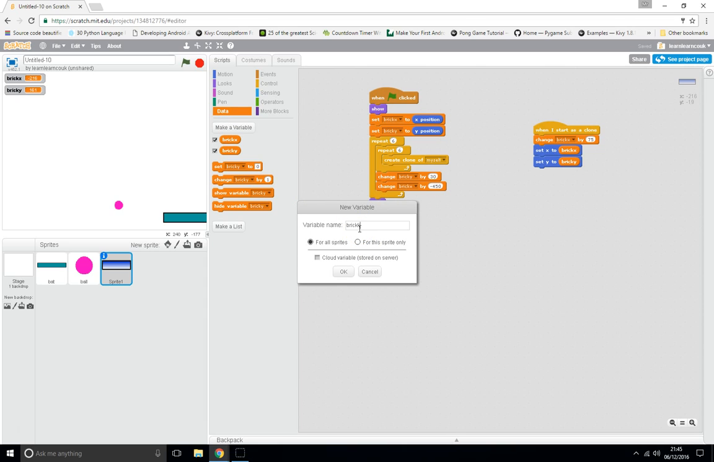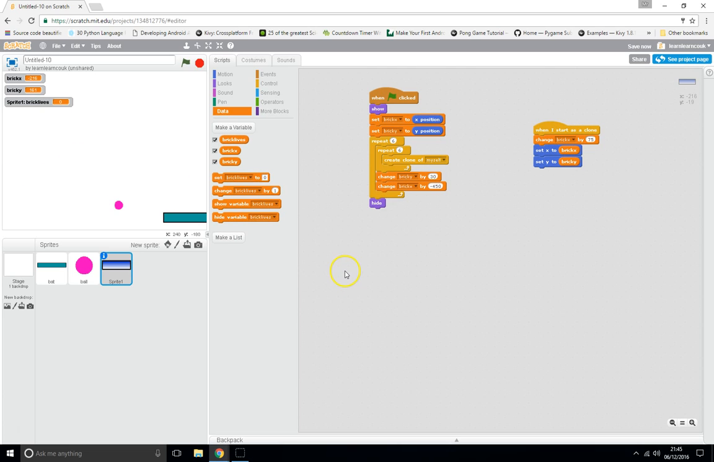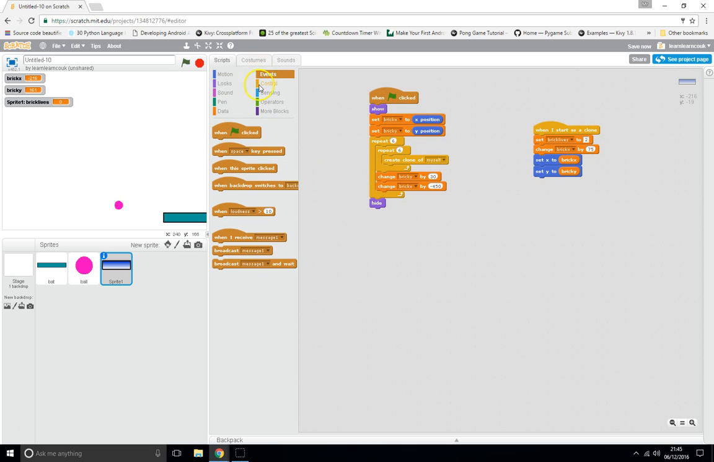Each one of these bricks is going to need a life, so we can call it brick lives. And in order to make it keep track of brick lives separately for each clone, we need to say for this sprite only. That means there's a separate brick lives for each of these clones. So when they start as a clone, set the brick lives for that particular one to 2, which is good.